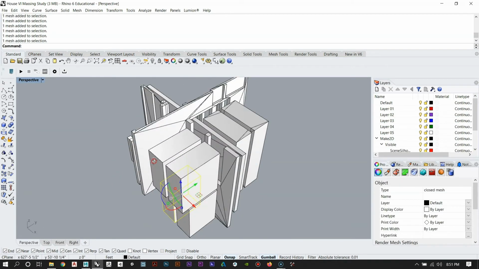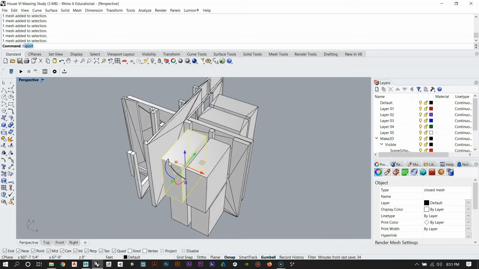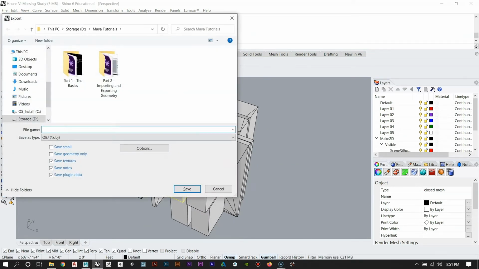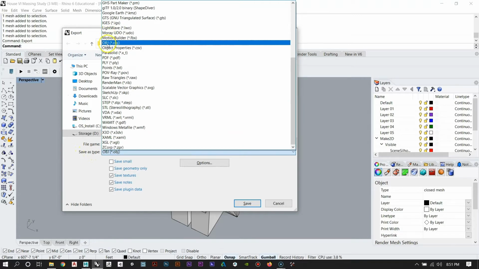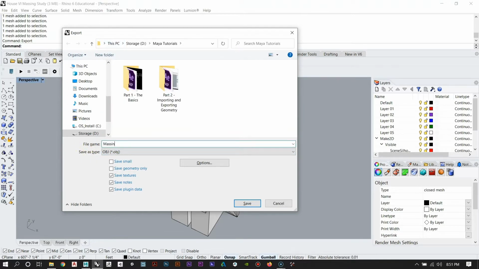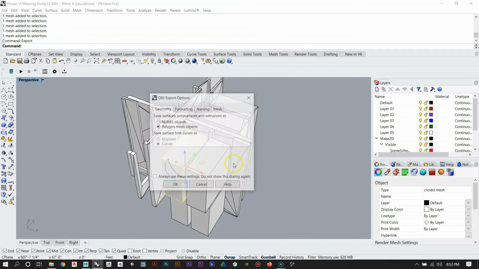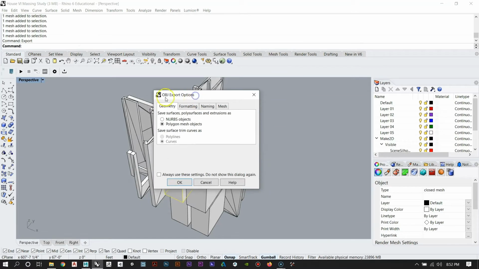So I'm going to start with this guy over here. I'll type export. We're going to pick a spot to save all these to. Under Save As Type, you want to make sure that says OBJ. And I'm just going to call this Massing 1. And click Save. You're going to get this little OBJ Export Options box that pops up. Just make sure that Polygon Mesh Objects is checked. And then under Formatting, you want to make sure that Map Rhino Z to OBJ Y is also checked.